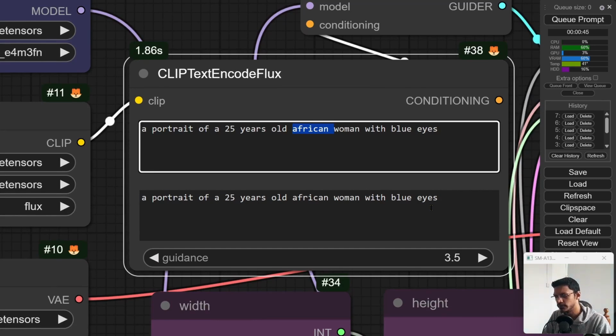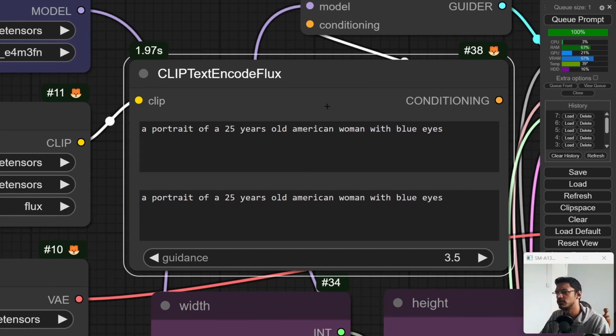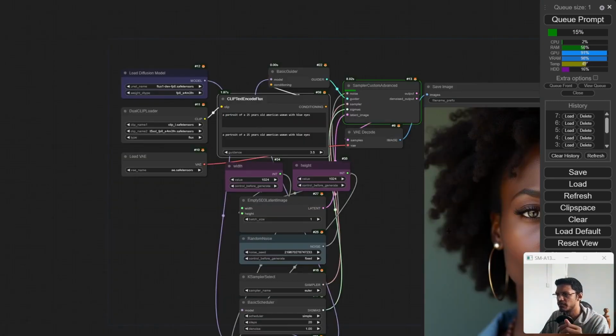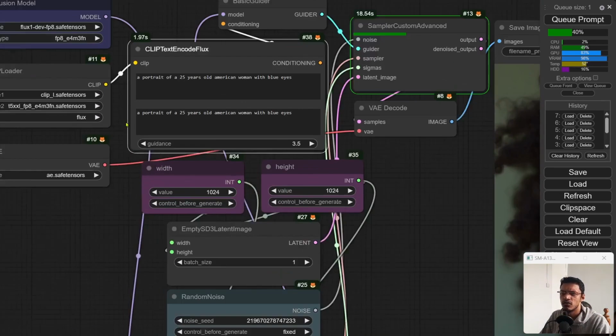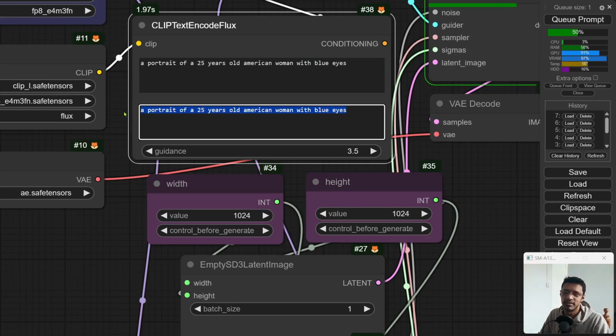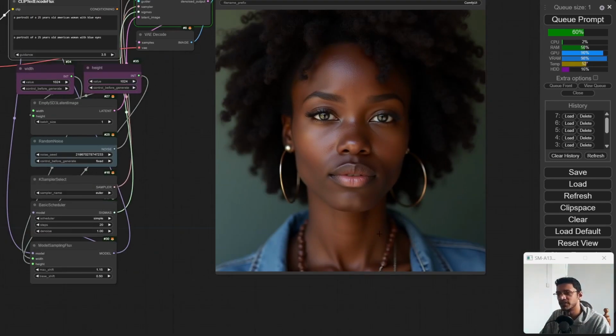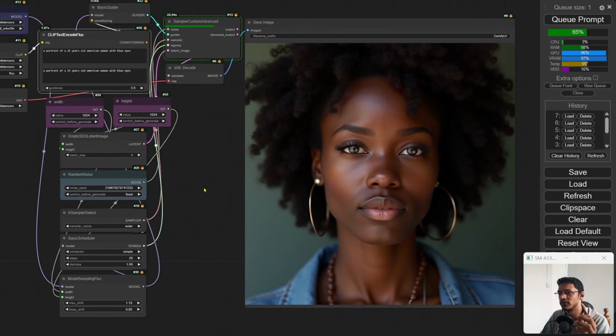Let's try to do from a different location. So this time I've changed African to American. Maybe it's having difficulty generating the blue eyes for African women. So even with this, it's quite short. Like you can't come up with this prompt. We are still getting really good image. That's why the Flux model is really good at generating these close-up portraits of people.